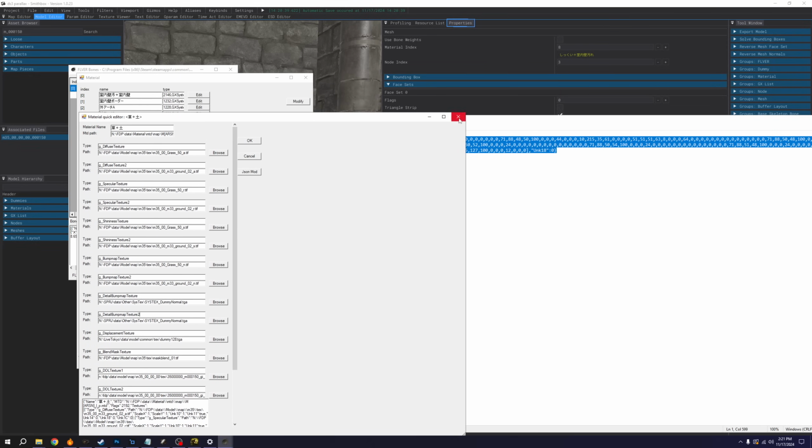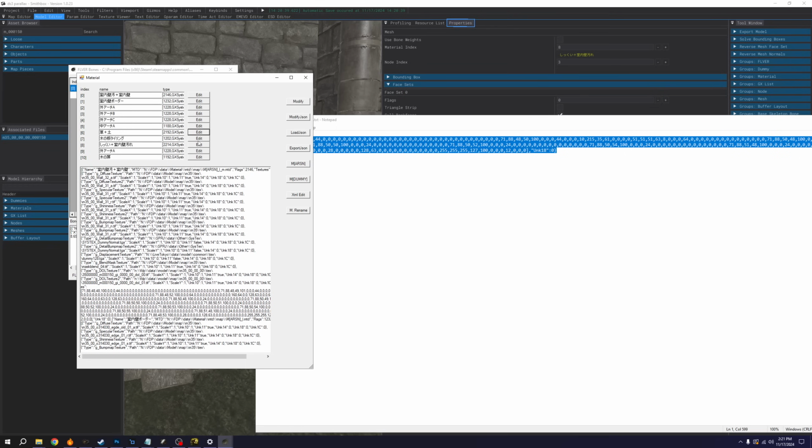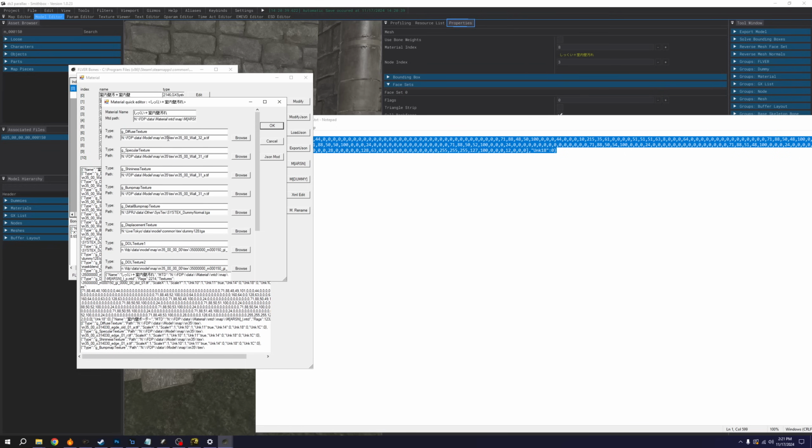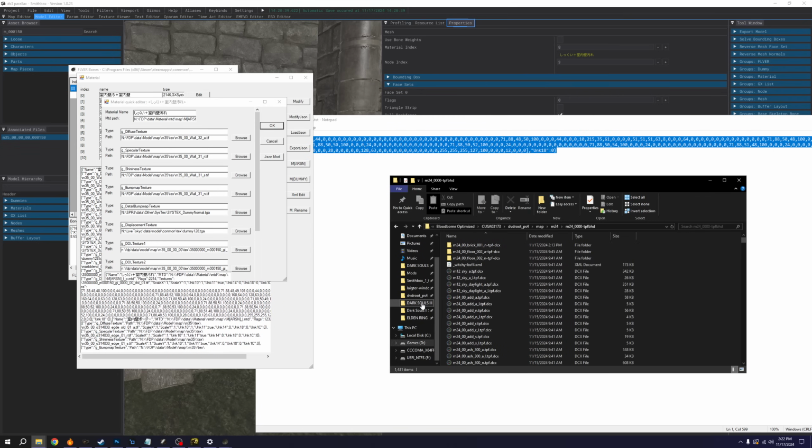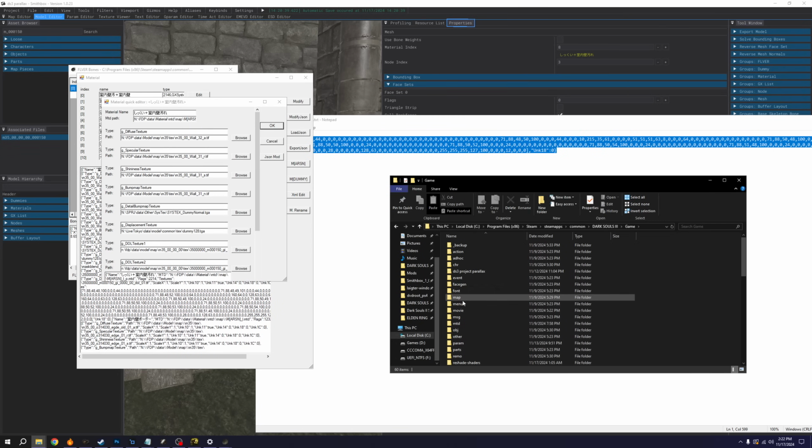Then we look at the normal map. So we're going to go back to the one I already modified, which is the M35 wall 31 _N. So let's go back to the Dark Souls 3 folder again.